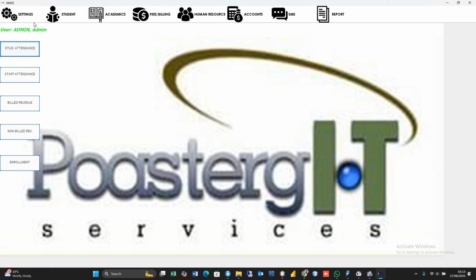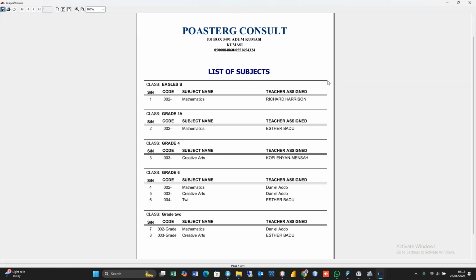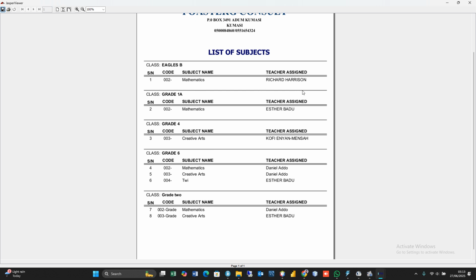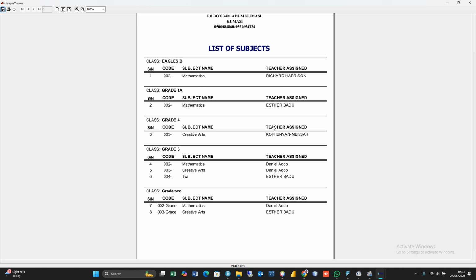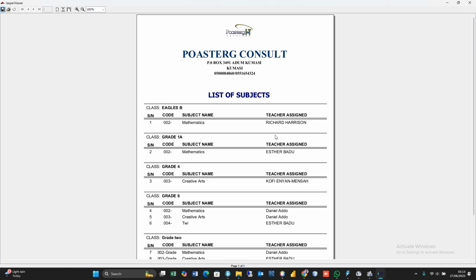Now, after creating all the subjects, you can come to reports, academics, subject list, and that will give you a list of the subjects that you have created and teachers that you have assigned them to. So there's the code, the subject name, teacher assigned. If you come to grade 6, you have mathematics, Daniel Ado, creative arts, Daniel Ado. So that will give you the lists of the subjects you have created for each class and the teachers that you have assigned them to.